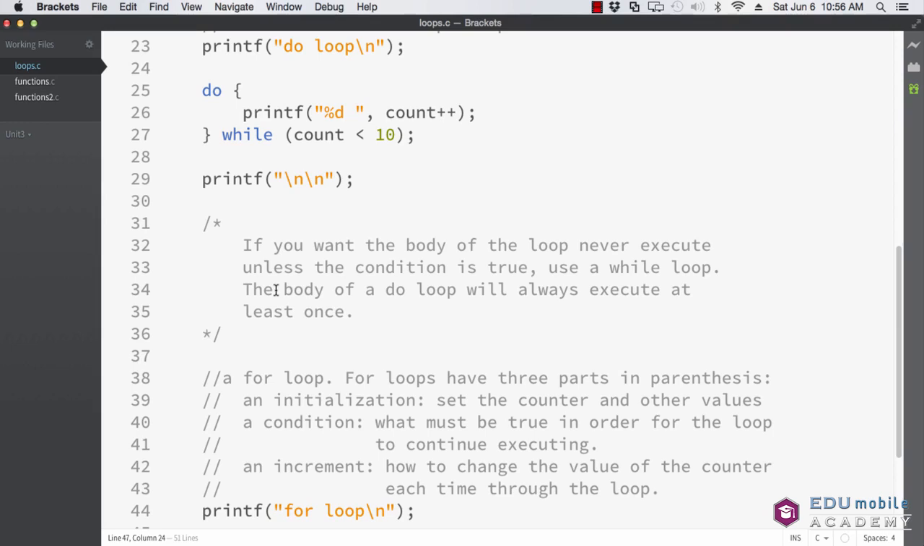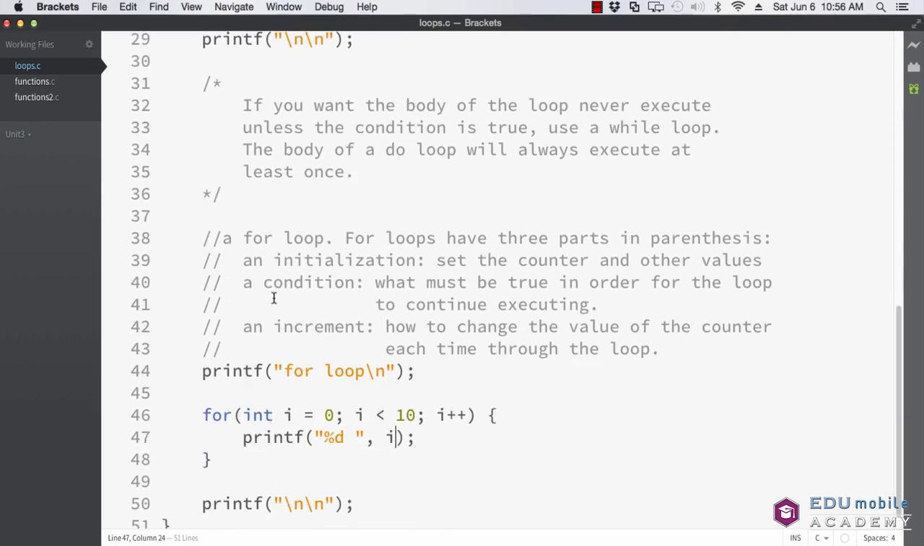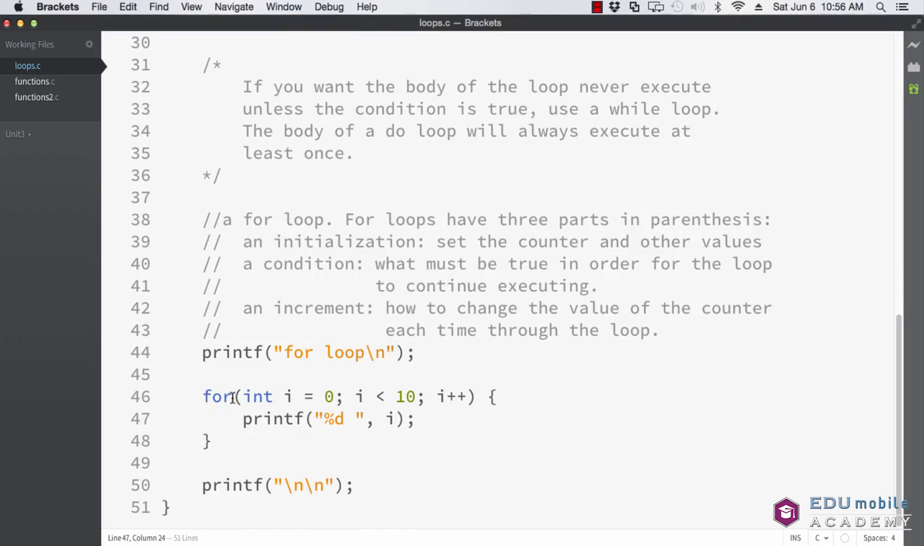Now, a for loop has three parts in parentheses after the for. So we have for, and then we have this odd-looking thing here. The three parts are an initialization, int i equals 0. In other words, we're setting an integer to 0. It can be really any type we want it to be. Then we're checking the condition. The loop will execute while this condition is true.